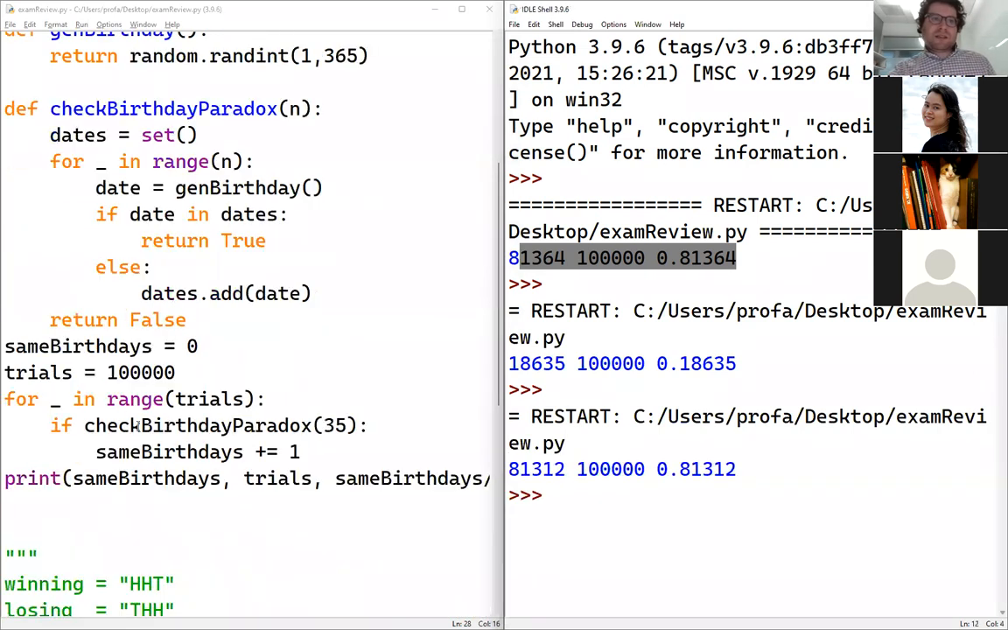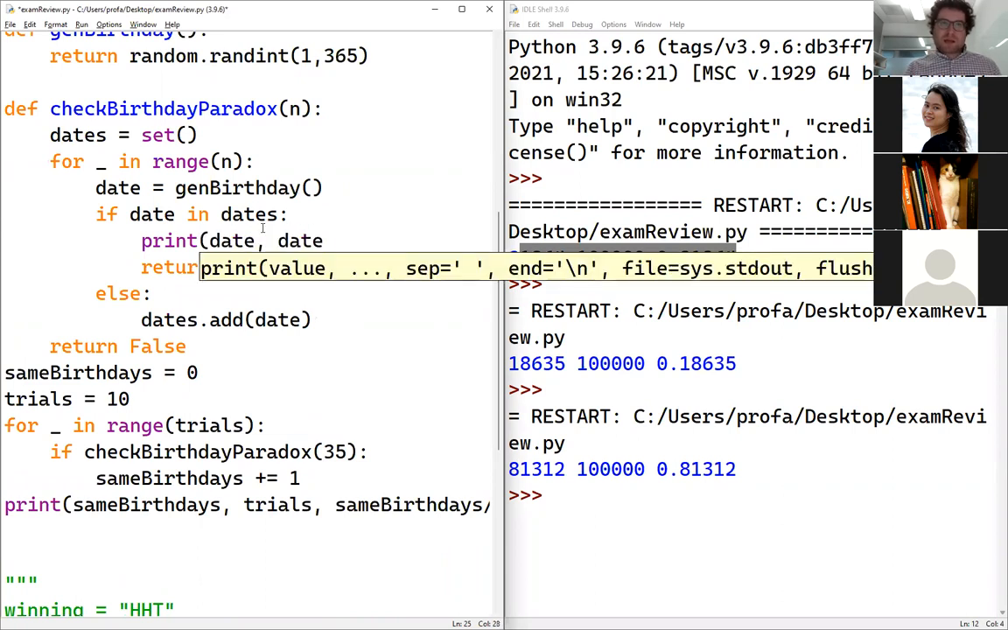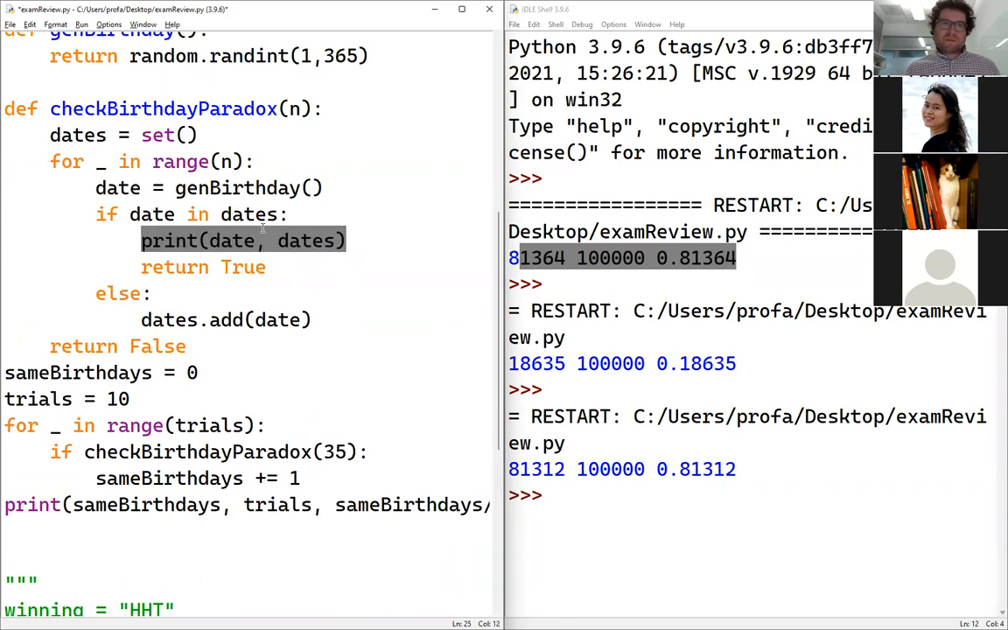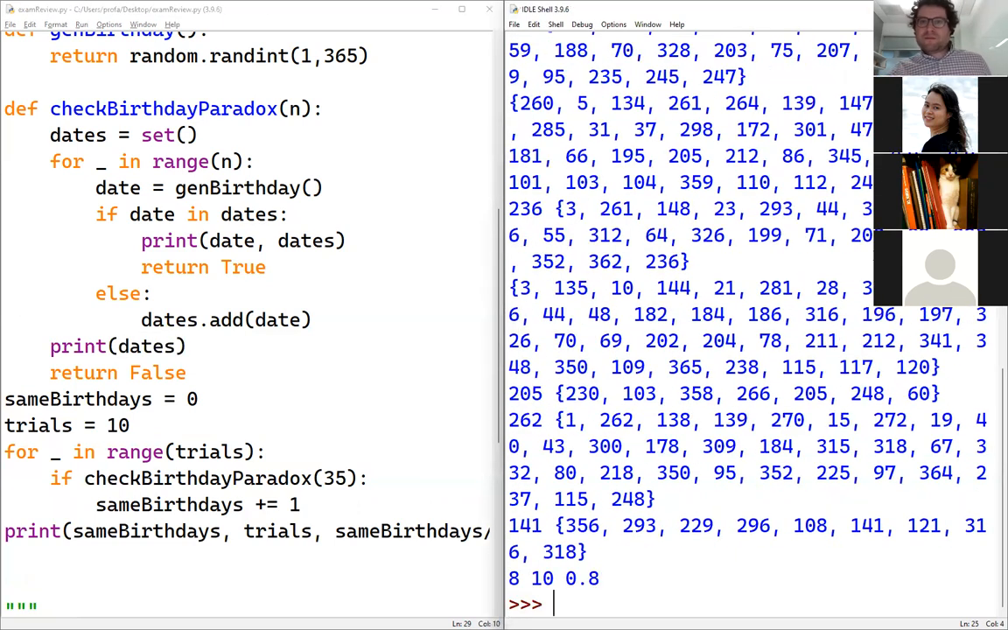And we can see this. So let me go ahead and lower the trials to about 10. And what we can do is return what we'll do over here: we will print date in the dates, and otherwise we'll just print out the dates if there is no match.